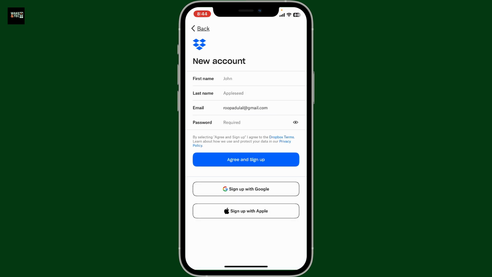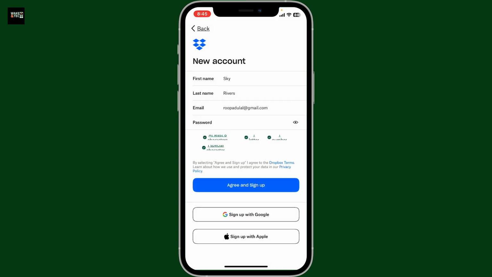On the next page, enter your details such as your first name, last name, email address, password, etc. After creating your details, tap on Agree and sign up at the bottom.